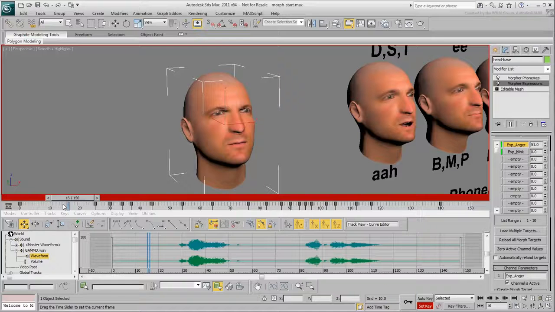Finally, you create a couple of eye blinks. Make sure the Morpher Expressions modifier is selected. Go to frame 16 and set a keyframe. Repeat the procedure at frame 20. This ensures that nothing is happening between these two keyframes. Go to frame 18 and set the blink percentage to 100% and set a key. Scrub the animation to see the results.